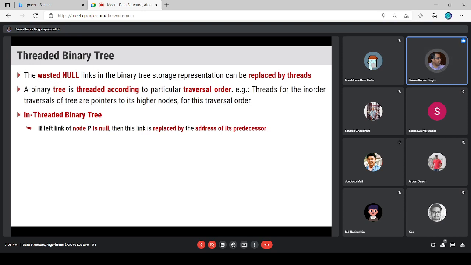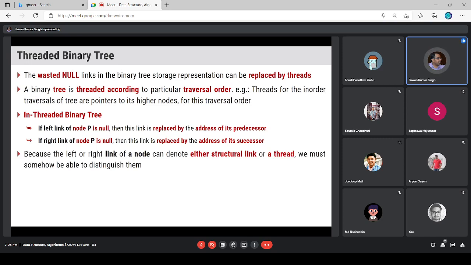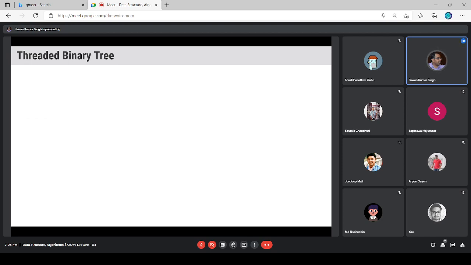And what is the rule? If the left link of the node P is null, then that link is replaced by the address of its predecessor. And if the right link of the node P is null, then this link is replaced by the address of its successor. And because the left or right link can denote either a link or a thread, we must be able to distinguish them.